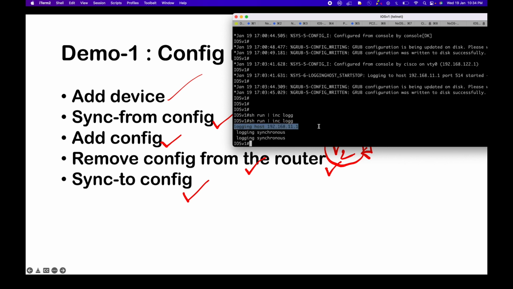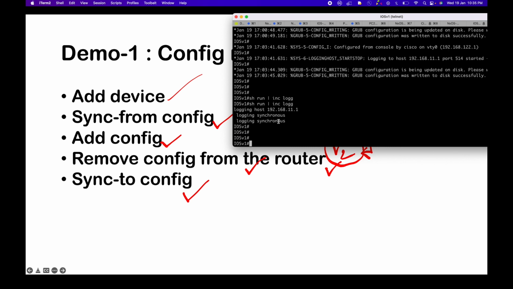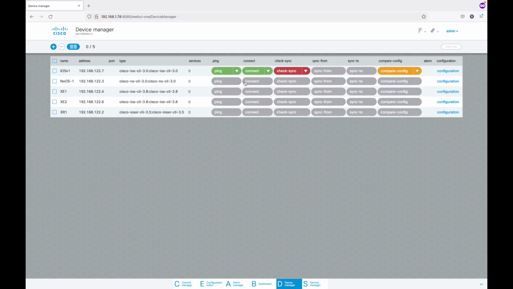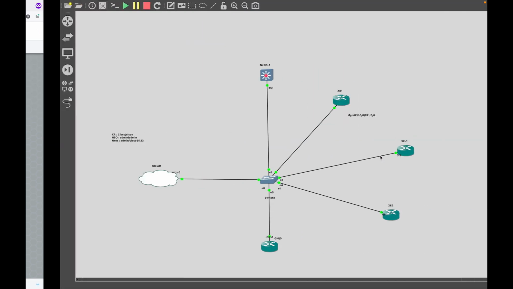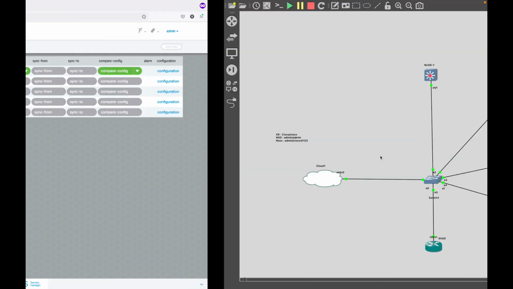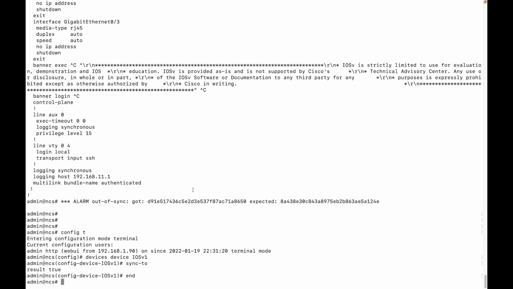This particular configuration is again present on the router. Basically we have restored the best version, or best working version, of the configuration to the router with the help of NSO here. If you go to the GUI now and do check-sync, it should be green. If you do compare configuration, it should also be green. So this is good. Now just let me show you a few more important things.